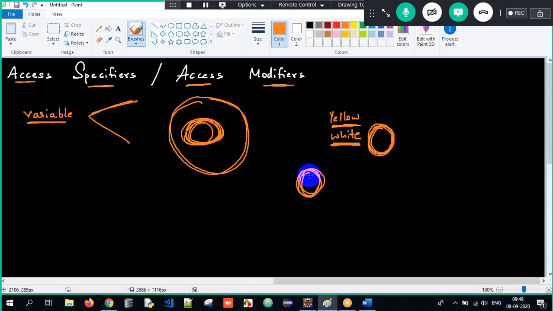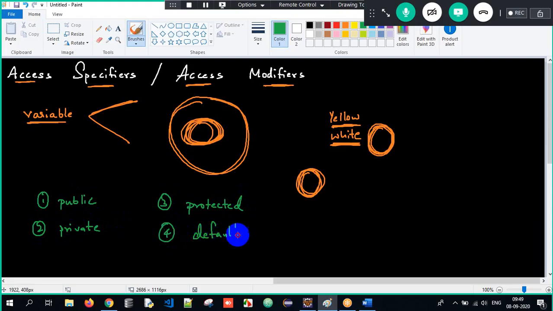We need to specify the accessibility of a specific member, who all can access it, where all it can be accessed. Out of which we have four types. What are those four types? We have public, private, protected, and then default. So these are the different access specifiers which we have with respect to Java, specifying the boundary or the accessibility of a member. Clear?